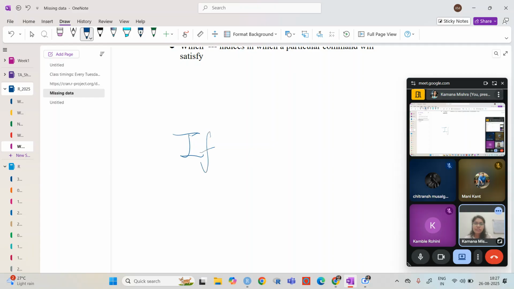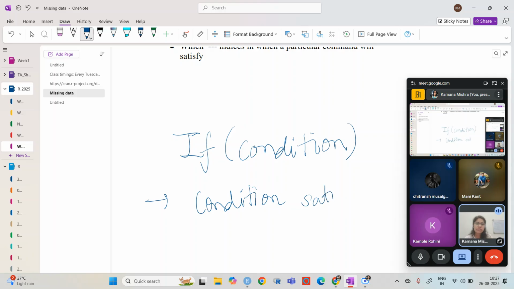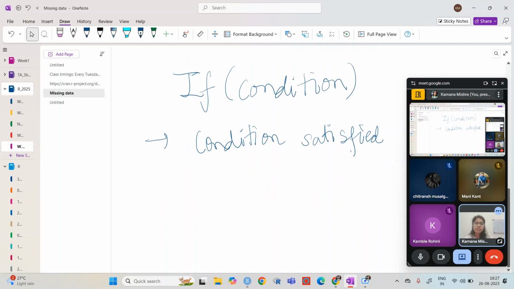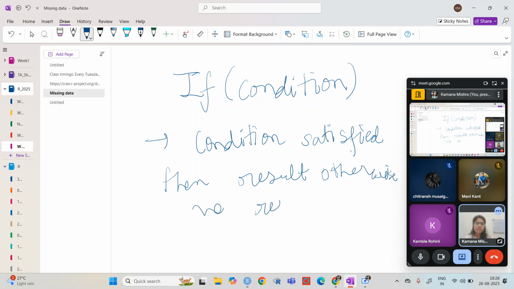So if condition is satisfied, then you will have a result, otherwise no result. Otherwise it will not put anything.